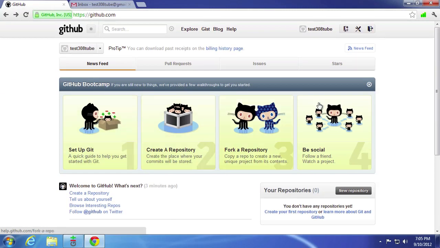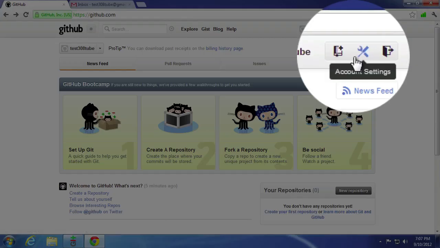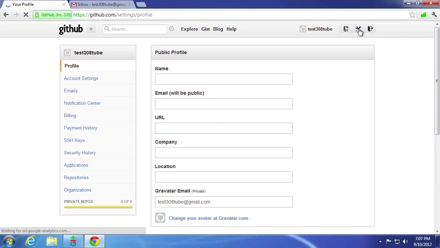Now, this big banner over the middle will give you some tutorials on how to actually use GitHub. They're okay, but we'll be going through the same thing with Git Bash and with the Windows GUI client. Down here on the lower right, it shows that you currently have no repositories, and you can click this button to create new repositories. So let's go ahead and look at the account settings.